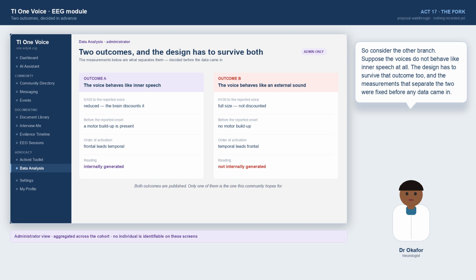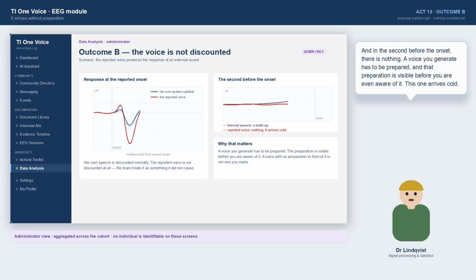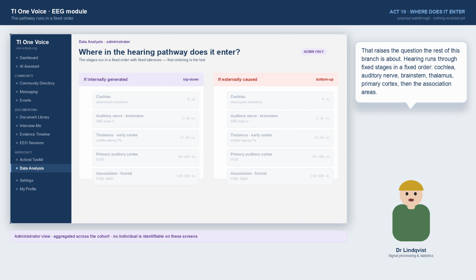In outcome B, Sarah's own speech is discounted normally, so her self-monitoring works. But the reported voice produces a full-sized response. Her brain is treating it as something it did not cause. And in the second before the onset, there is nothing. A voice you generate has to be prepared, and that preparation is visible before you are even aware of it. This one arrives cold. That raises the question the rest of this branch is about.